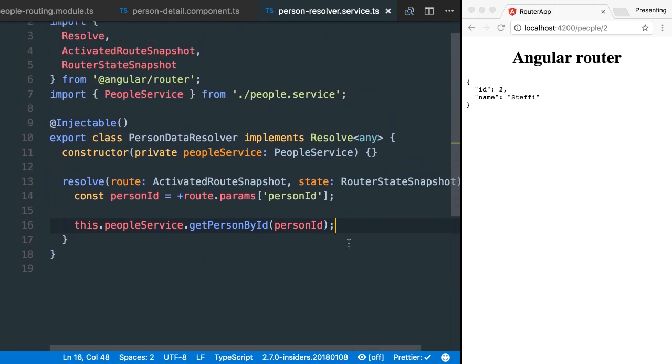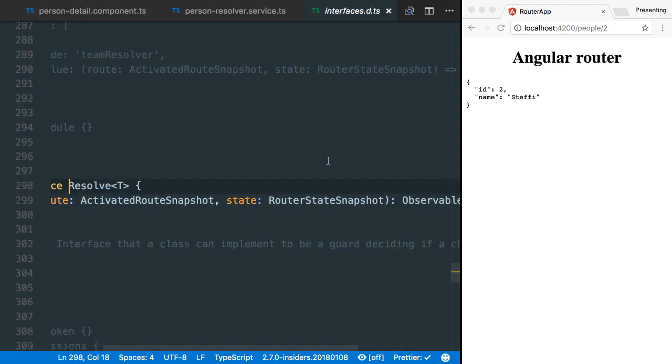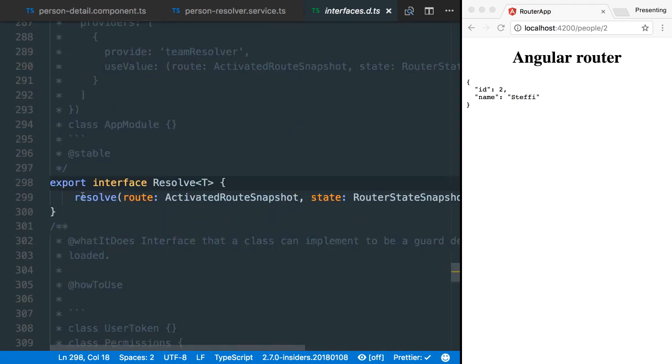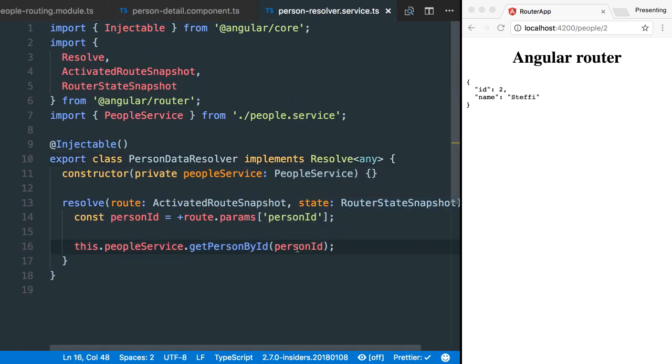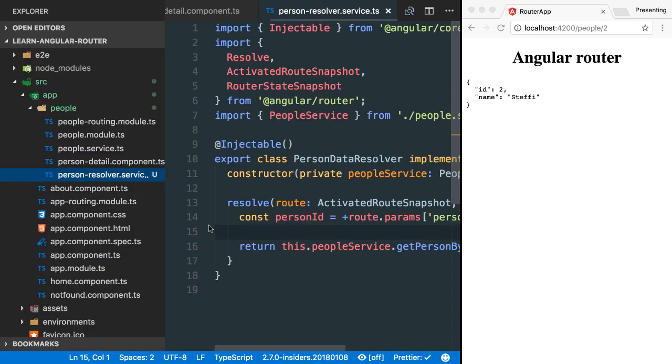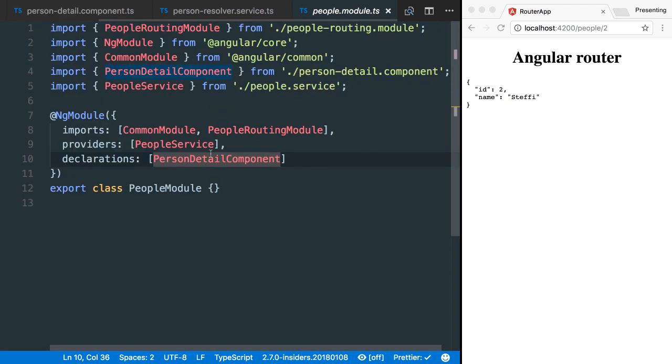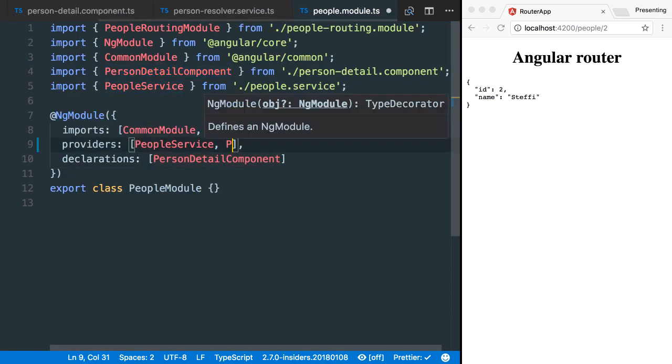Now let's quickly take a look at how that resolve interface is being constructed. So if we take that resolve method here, we can see that as a return type, it expects either an observable, a promise, or a simple value. And that's a really convenient part because in this case, for instance, we return an observable, and so we don't actually have to subscribe here, but we can directly return that observable to that resolve function. Great, so our resolver is implemented, and like with any Angular service, we also need to register it, of course, in the provider section. So let's import it here, person data resolver.